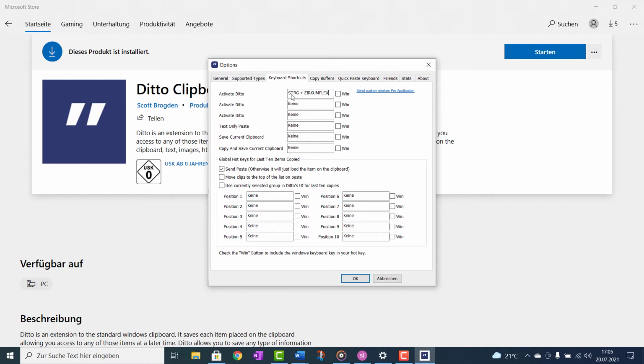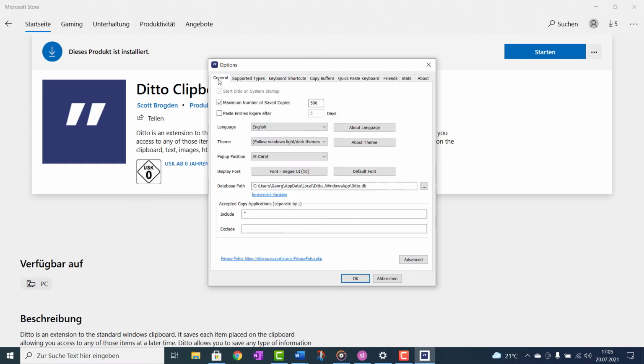Another useful setting is making Ditto appear next to your mouse cursor. Go to the General tab and find Pop-up Position. In the drop-down list, choose Add Cursor. Click OK and you're good to go.